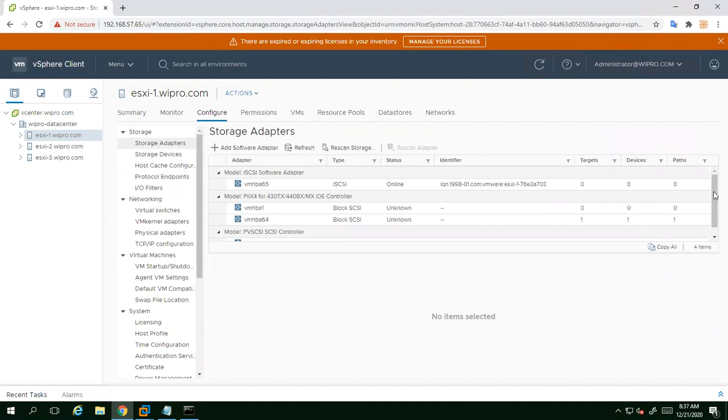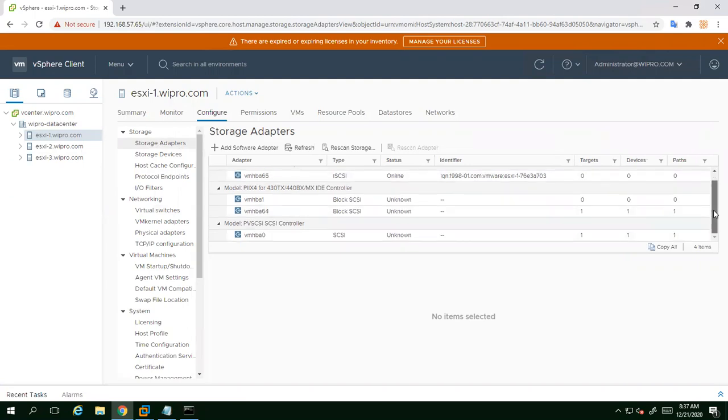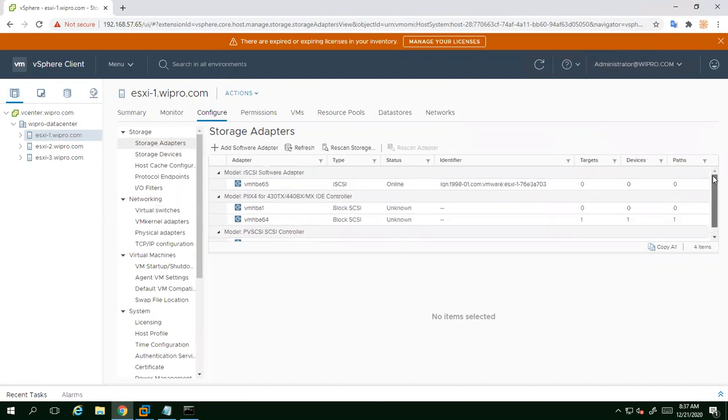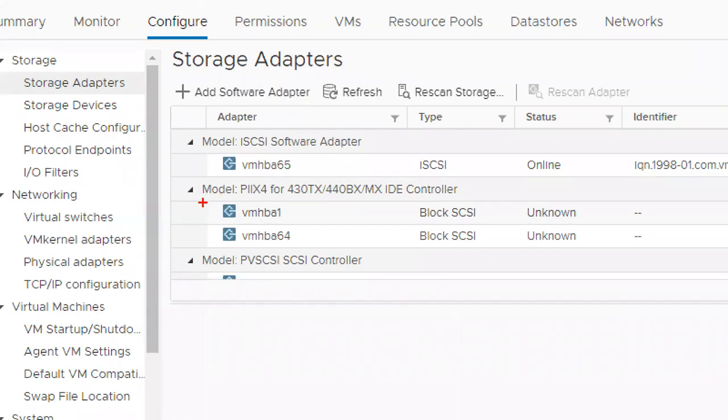Okay. So what is your network adapter? Here you can see you may have multiple. Based on the requirement you may have multiple storage. Here we have something like this is the model. But right now which we are using, this is our ESXi software adapter.